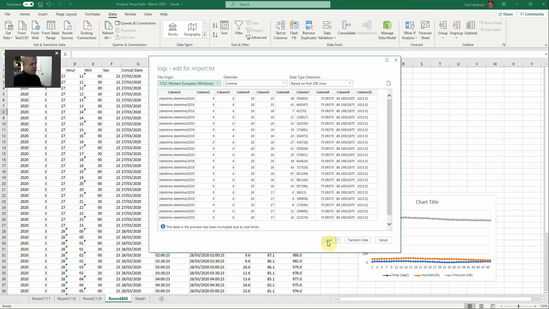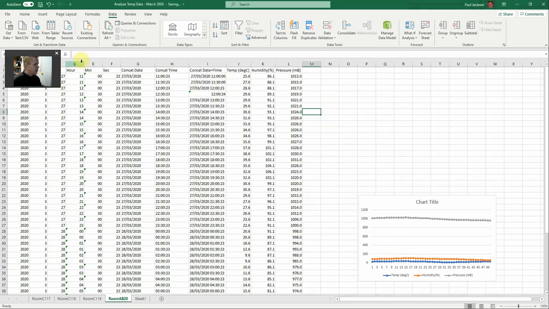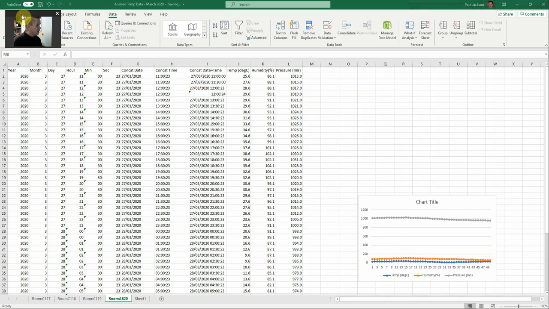Anyway, you would load this data in and it would open up a new worksheet with the data in, and with a little bit of fiddling about you're going to get to something like what I'm showing you here.